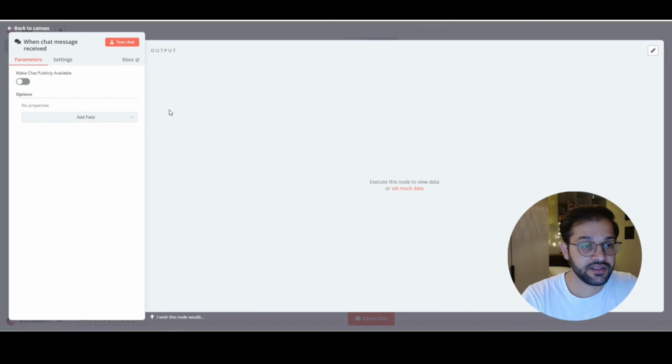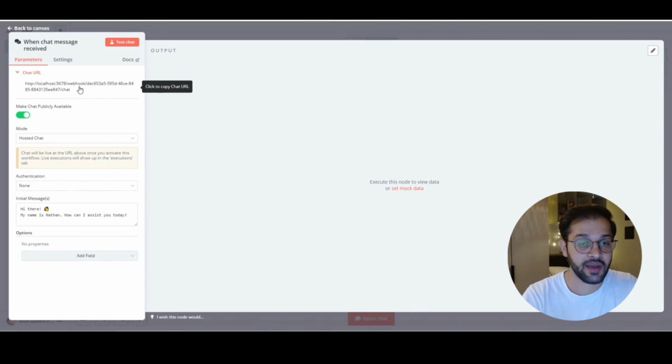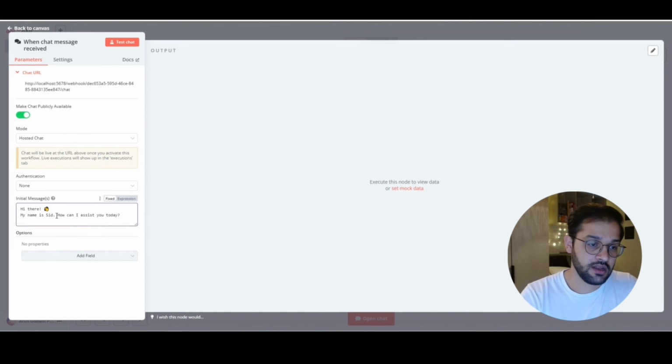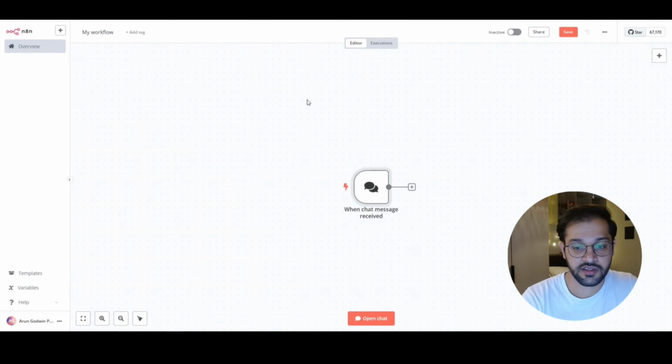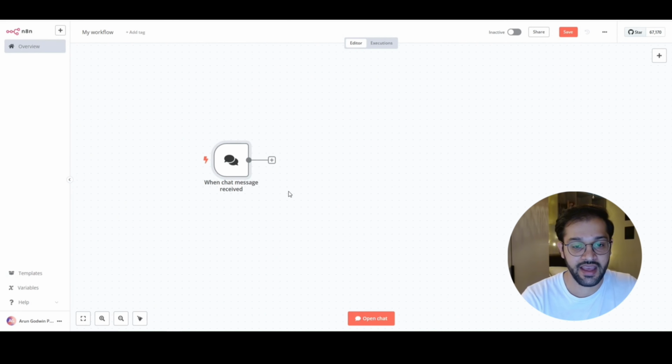What's really nice about this chat message feature as well is that you can make it publicly available, which means that once we're happy with the automation, it will give us this URL that we can paste into the web browser and test the automation from. We'll come back to that a little bit later. For now, you can change the name of your AI agent. There's not really too much configuration that we need to do here. The main bulk of the work is going to be on actually building and configuring the AI agent.